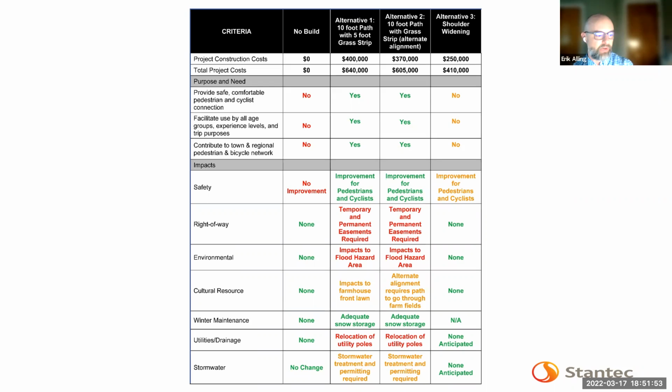Both do have that adequate 5 feet of snow storage. It's not really applicable with the shoulder widening. Both of the path options do require relocation of the utility poles, and that would not be the case with the shoulder widening. As opposed to the other 2 segments, these are bigger than an acre of new impervious, so they would require stormwater treatment and permitting. Again, not associated with the shoulder widening.